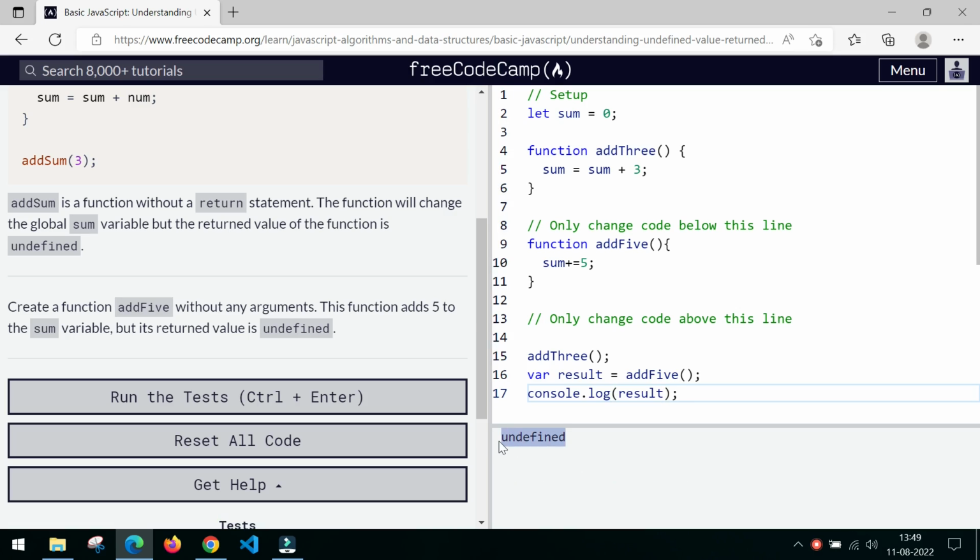Undefined is nothing but there is no value given. You do not get any value from this function, but you should be getting the value of sum plus equal to 5. For example, let sum equal to 0. So 0 plus 5, the result should be 5. But you are not getting any result because you are not using return keyword. If you are not using return keyword, this function will not give you any result. So give return statement and you will be seeing the result of 8.